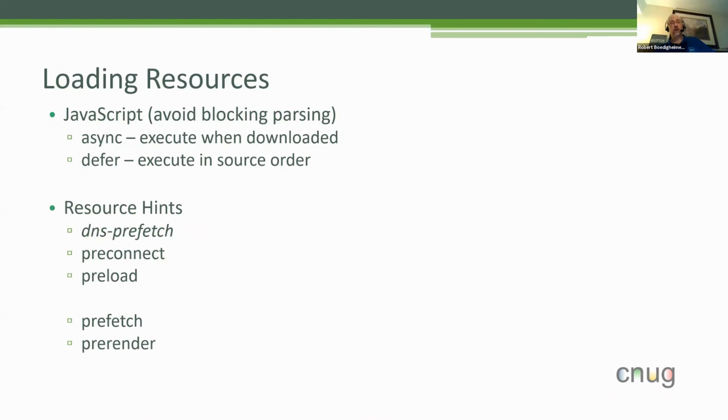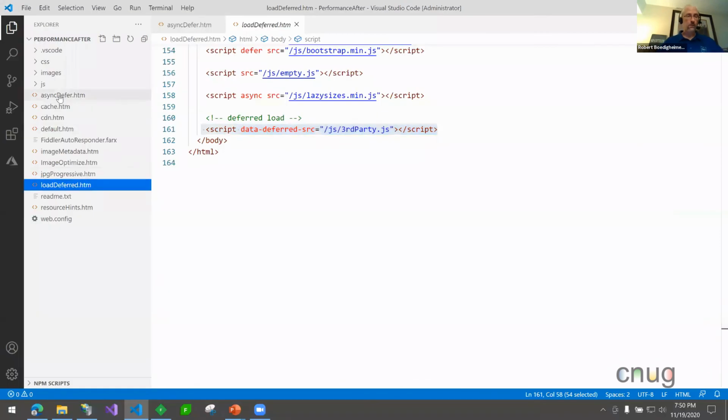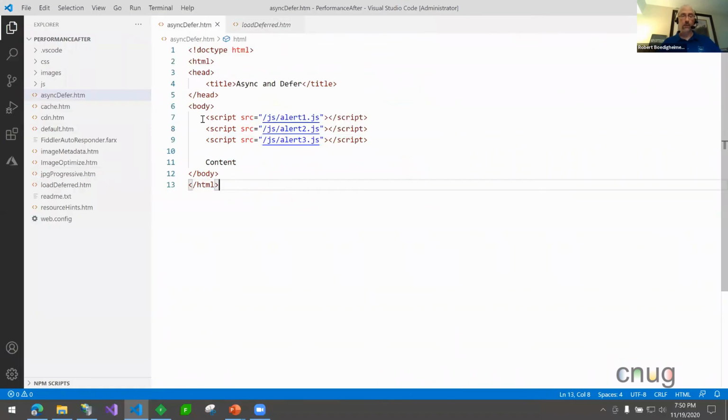Another cool thing with JavaScript, added the ability to do some async and deferred loads. So let's go pull up what that looks like. So here I have a web page that just has 3 JavaScript files. And if you're familiar with what happens in a browser, browsers will hit each one of those script files and they're going to wait for those JavaScript files to be downloaded and executed before they're going to render my content.